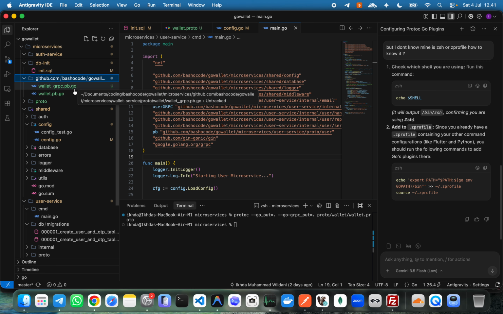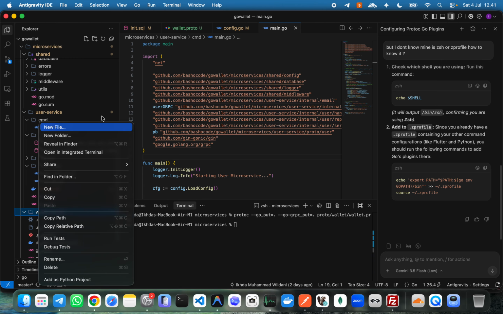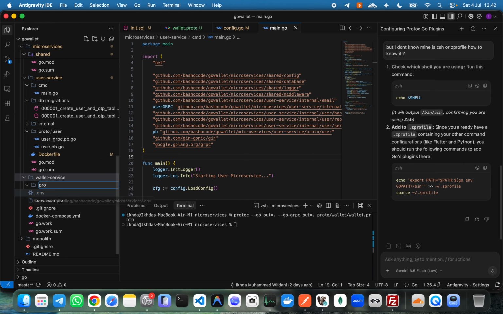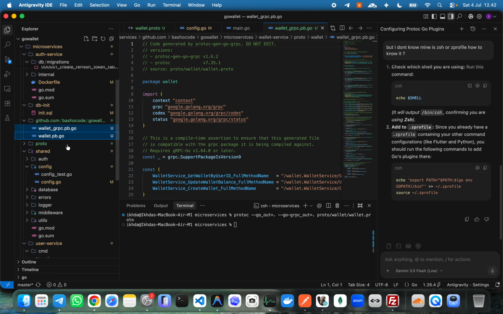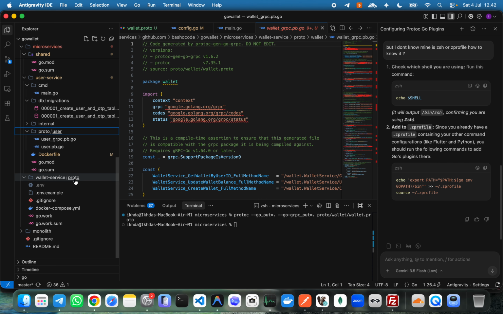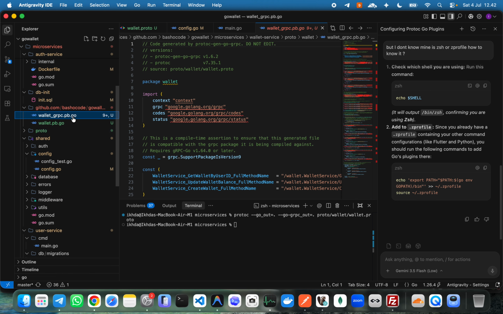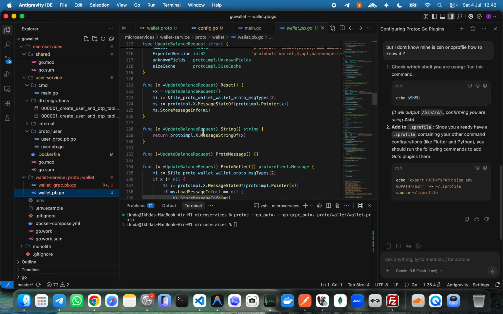github.com, and this should be same as the wallet is as the user service. So I create a folder which is proto, and I move the wallet to here, proto, and sorry, and then wallet, and then I copy here to here. I should have this one.